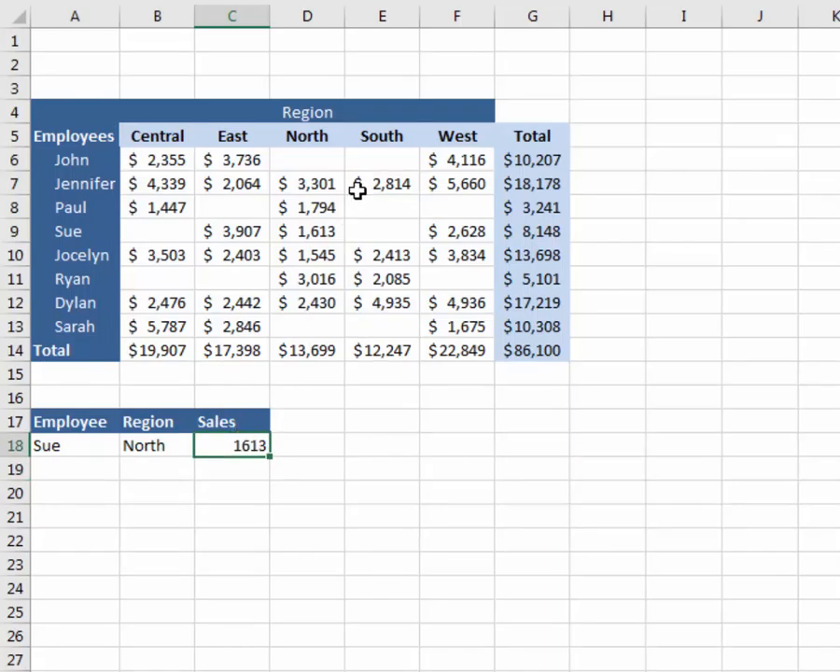So here's my sales, 1613 for Sioux North. If I were to change this to Dillon, make sure I have a cell that has a value in it. Scroll down to Dillon. You'll notice Dillon North will have a value of 2430. And then, of course, if I change the region to Central, then I get 2476. So anyway, no matter what employee or what region I choose, that index match function will automatically return the value based on the user input.